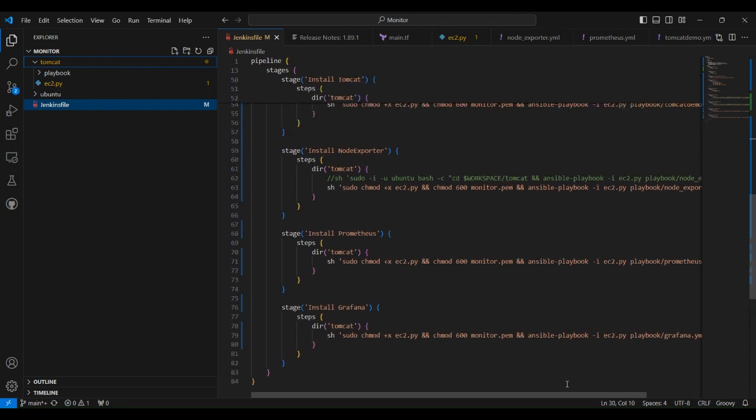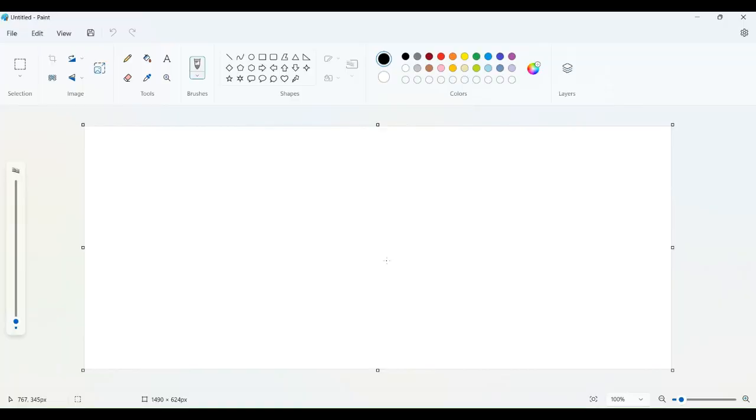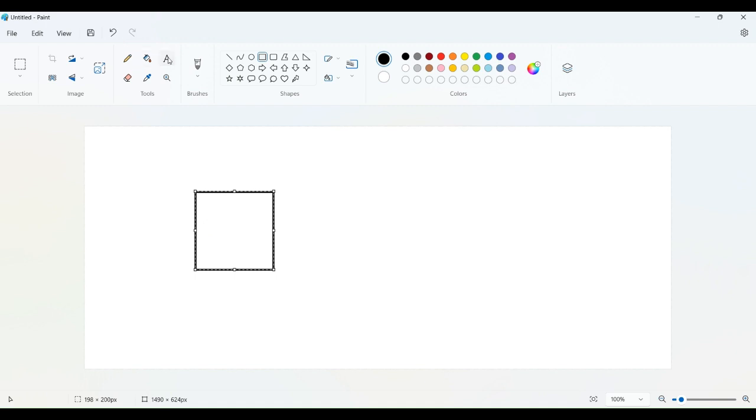Let's move to MS Paint. I want to make you understand. Let's suppose it will create two machines. The first machine is the node exporter. This is the node exporter in AWS.